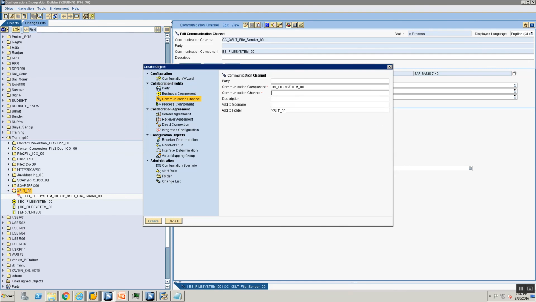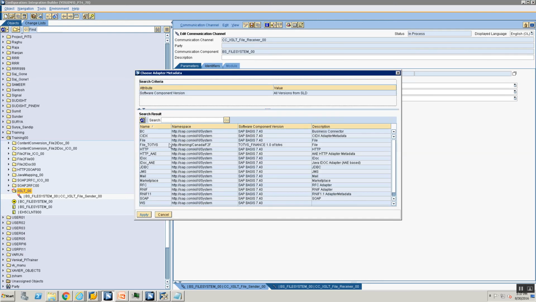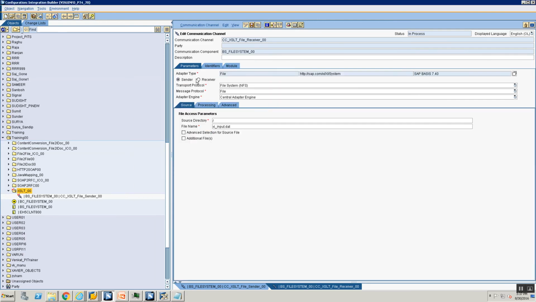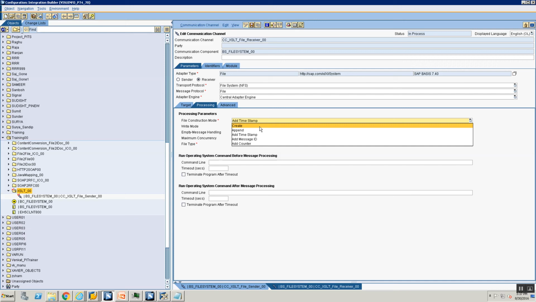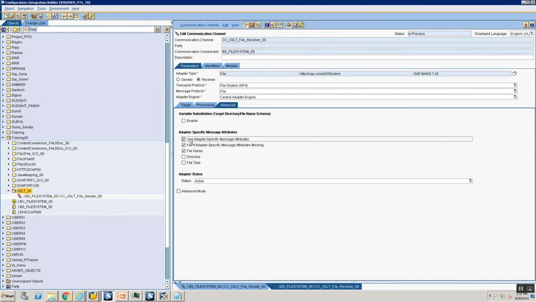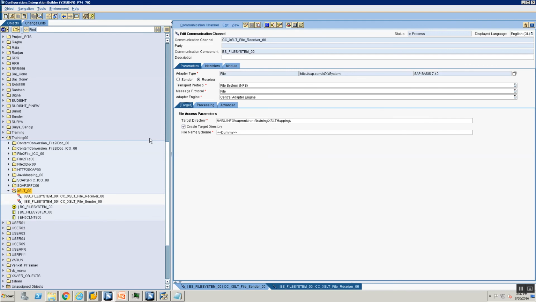Now I'm creating a receiver file adapter. So I'm going to say BS_file_system_00. I'm calling it XSLT_file_receiver_00. My adapter type is going to be file. Okay, this is going to be the receiver. My directory is going to be, let's create one more directory, XSLT mapping, let's call it dummy. In the processing mode I'm going to say create, and in advanced I'm going to say use adapter specific attributes and file name. Okay, so my two file adapters are created.